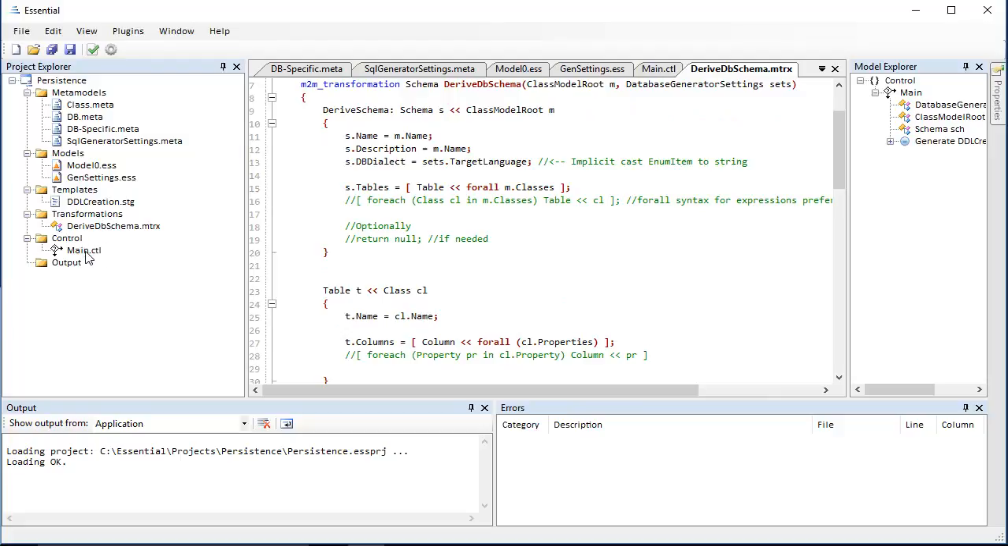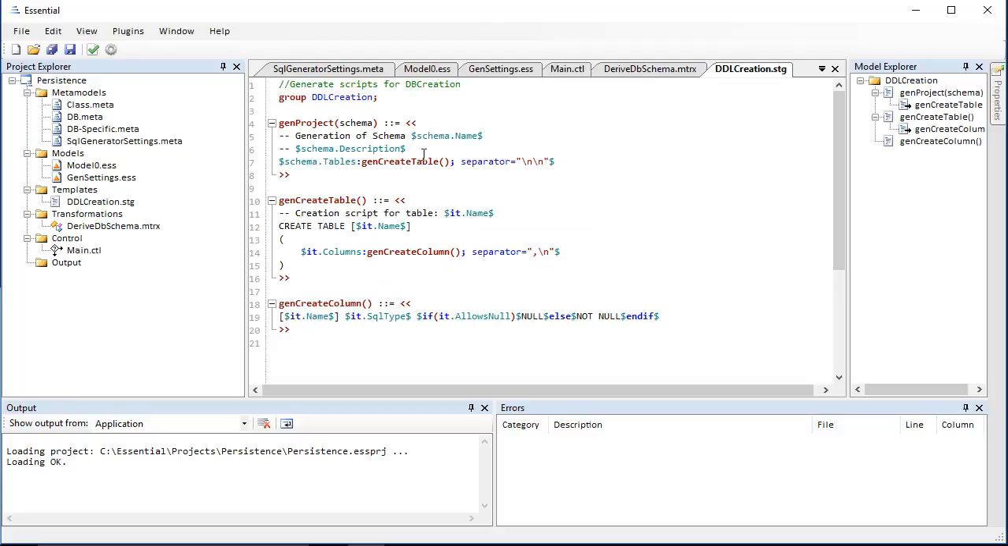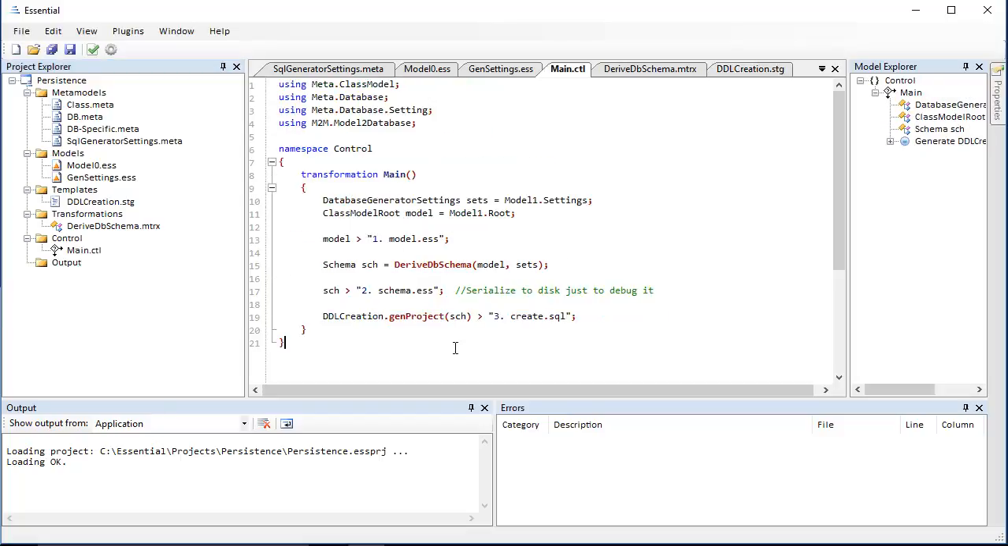So the next one was the template. Here we have the template. It receives a schema. We will iterate over all tables and create a table. For each table, we will need the name and iterate on columns with this separator. And for each column, we will say, okay, this is the name, this is the SQL type. If this allows null, we will set up null or not null. And that's it. This is a full example with all these steps.